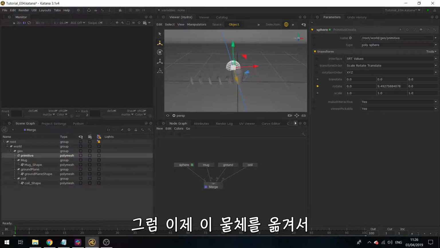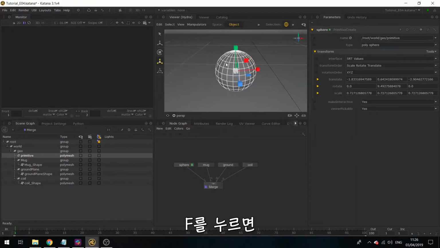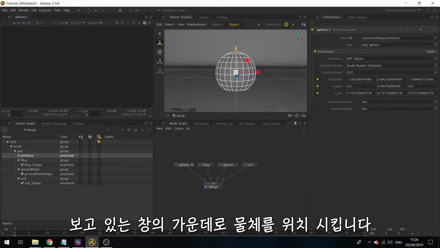So I'm going to go ahead and transform this, get it to a position that I want, and if I scale this down and hit F, it'll center the object to my view.